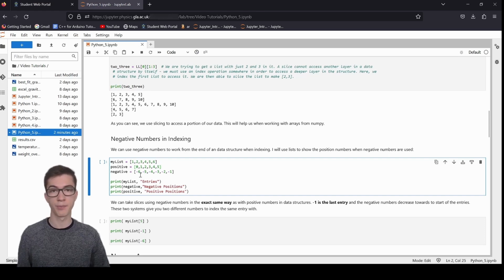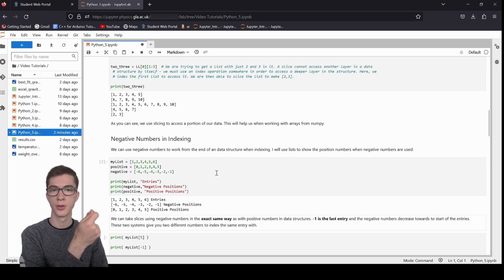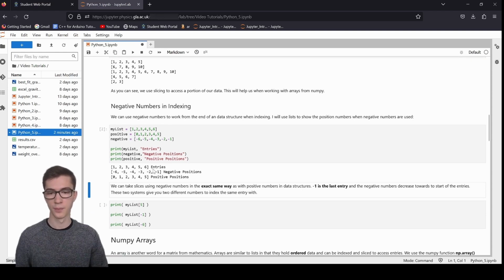And below that, again, I've got the negative indexes. So we actually have negative numbers for indexing as well. And we use them when working from the back of a data structure because we assign the last value of the data structure to index -1. Okay, so down here I've printed out the entries and then the negative positions for them as well. So 6 is the last entry in the list, and the index of it is -1. But it's also got the positive positions as well. It's also index 5.